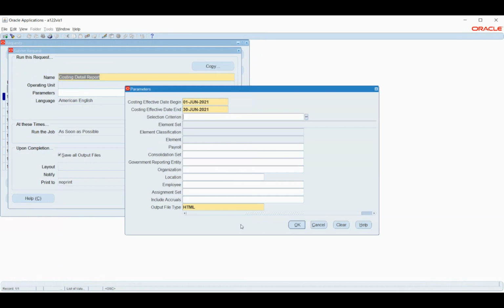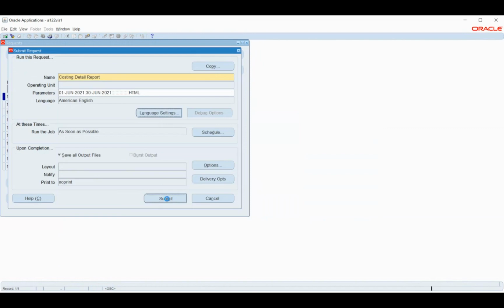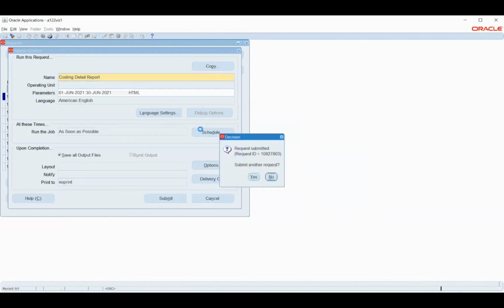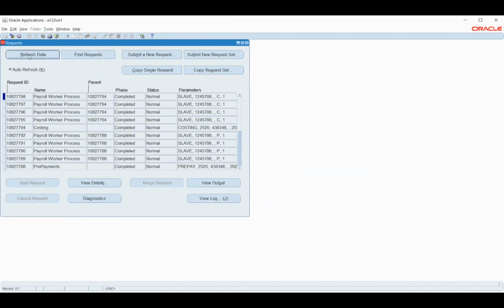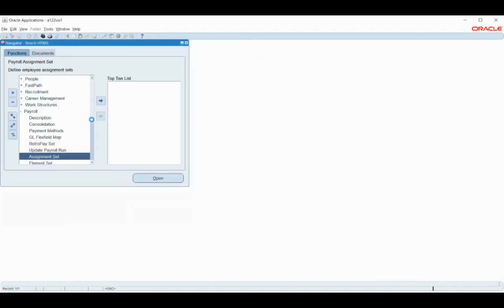Rather than taking it in delimiter, it's a better option to take it in HTML. So this will open in a new page. Let me complete this program, and I'll show what we are seeing in the output. Before that, let me check in the assignment process. Okay, so now we ran the payroll.